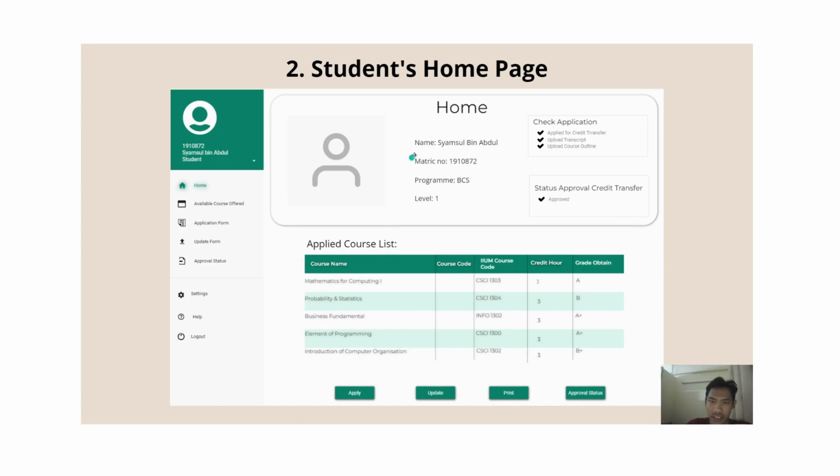For this student, they applied for five different subjects. So it displays here the course code, the IIUM course code, the credit hour, and the grade obtained. And there's another feature, a navigation drawer. The navigation drawer also displays the profile picture, the matric number and the name of the student, and the current status of the user. So he is a student. There are different navigation pages, like home, available courses offered, application form, update form, and the approval status.